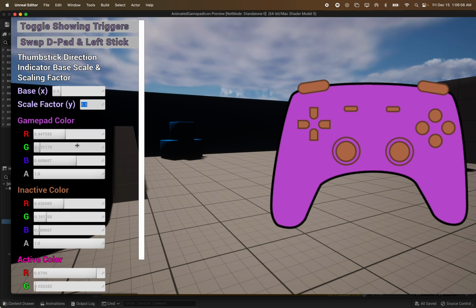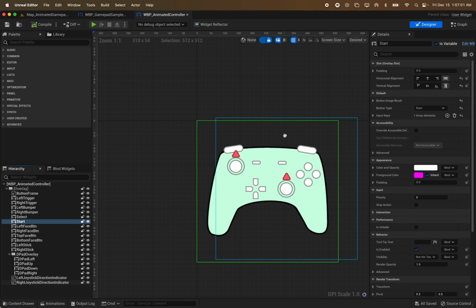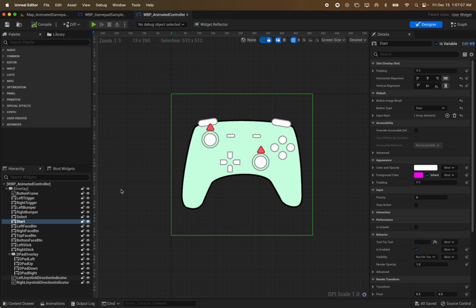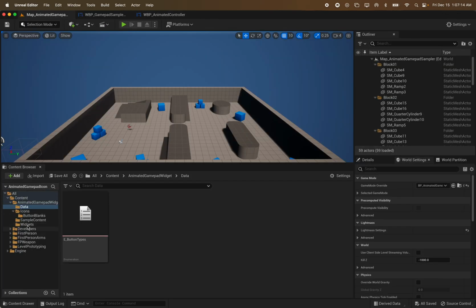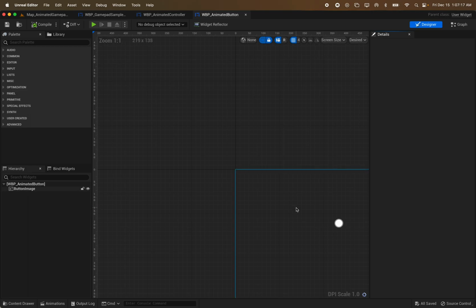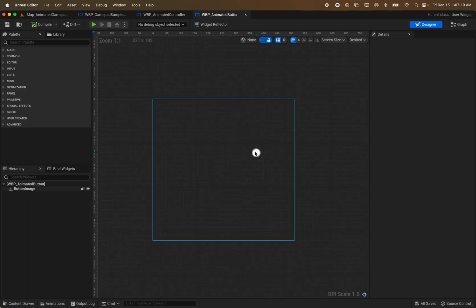Anyway, let's take a look at the actual blueprints here. Just set down my gamepad controller. Alright, so here is the controller. As you can see, it's just a whole bunch of overlaid animate buttons, which animate button is actually just an image, pretty much. It's just an image that's taking up the desired size. All these images are 512 by 512, and I created them in Illustrator so that they perfectly line up together as long as they are all the same resolution. So you can just scale the widget as you like, and it should all scale appropriately.